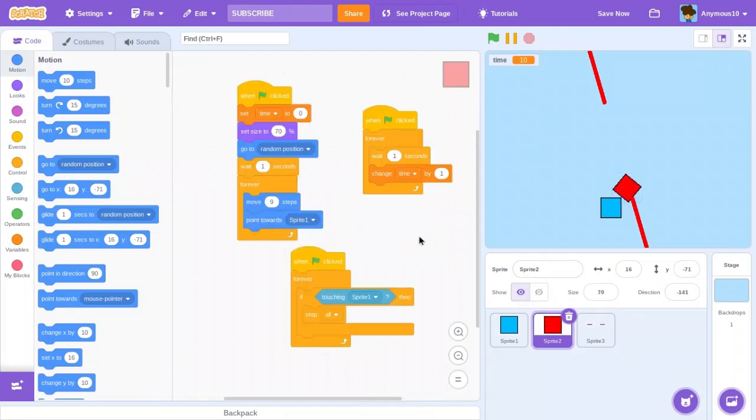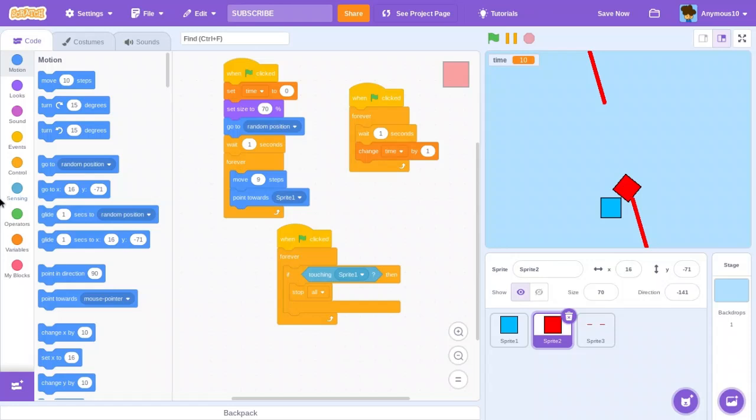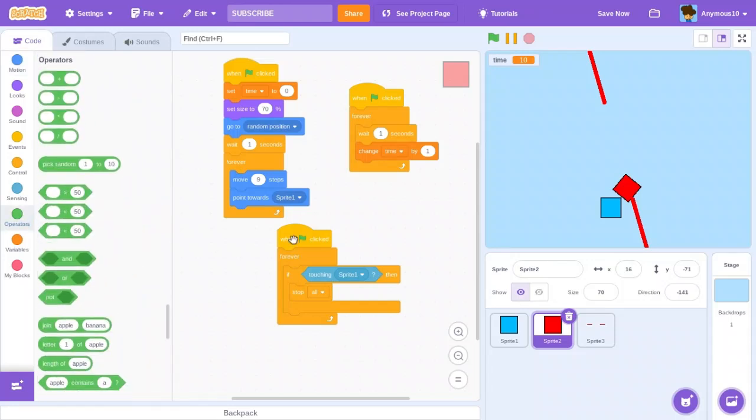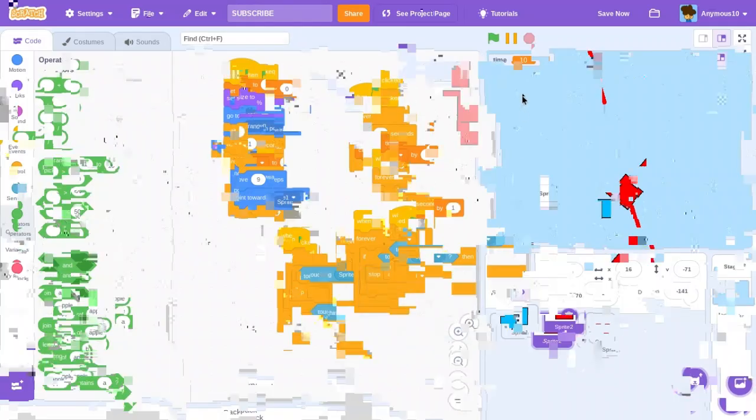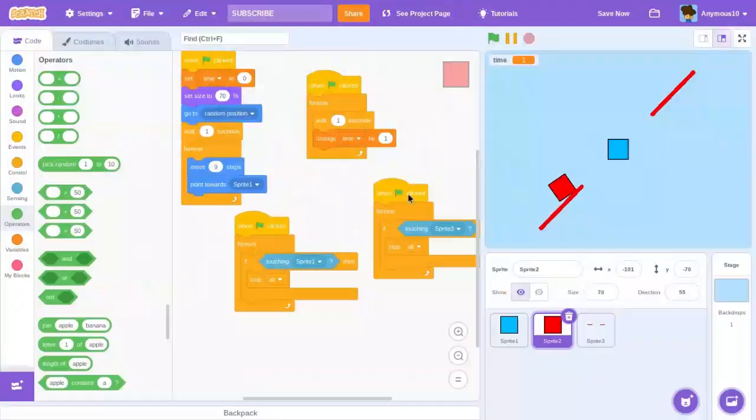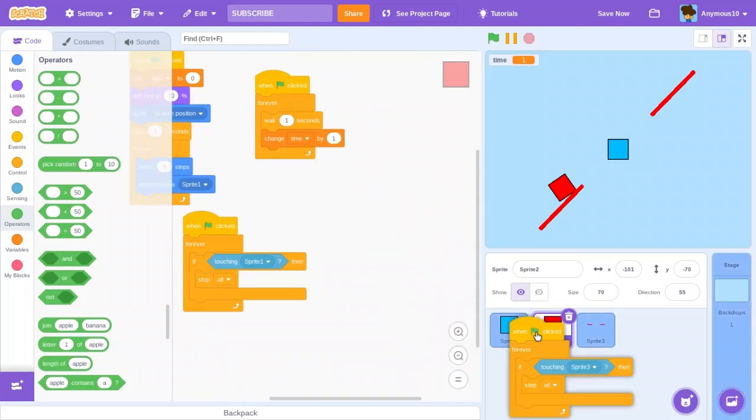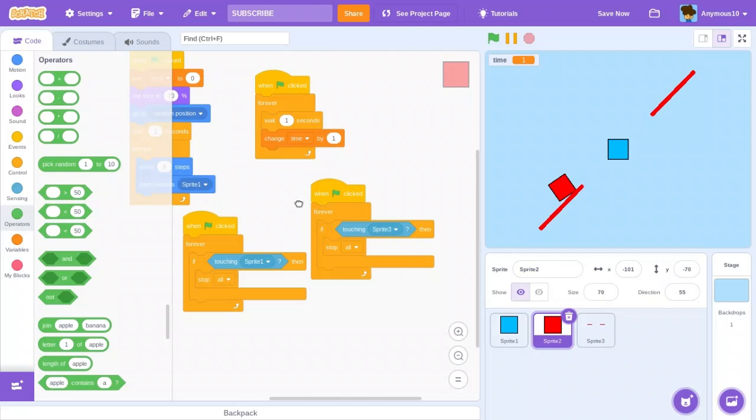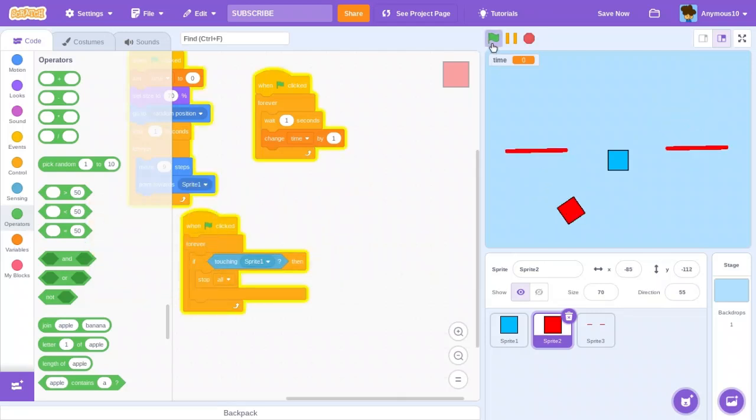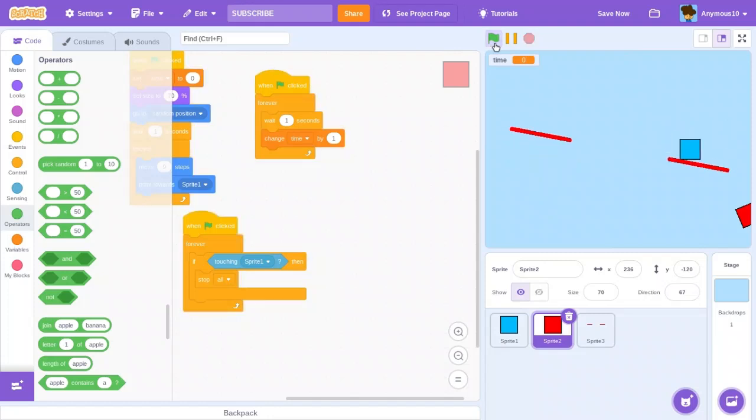We just need to make it so it kills you if you touch it too. You can just duplicate this and make it Sprite 3. Hold up. Okay, I made a big mistake. This is gonna go in the player. Get rid of this thing. So let's see if it works now. There. Okay, now it works.